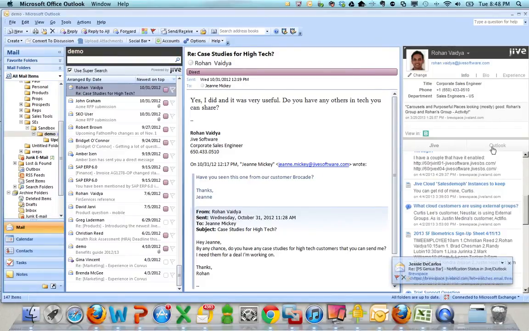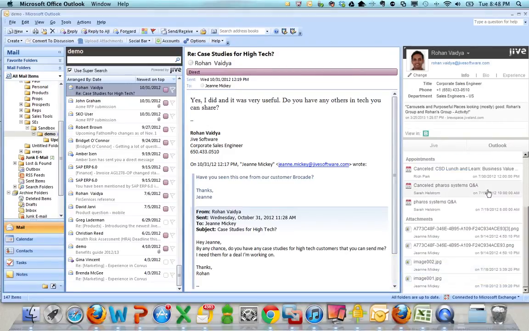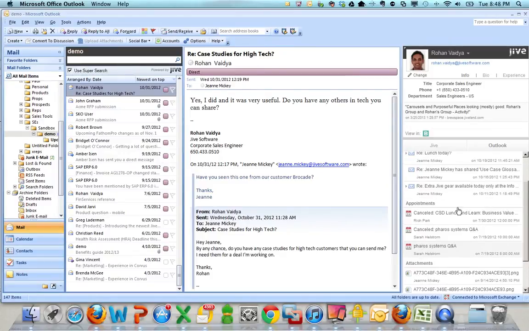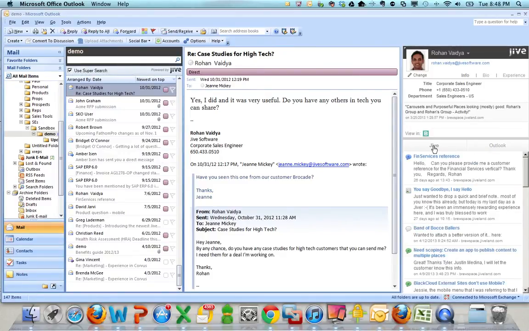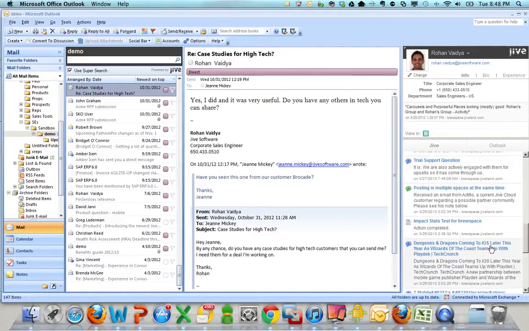I also can search across all of my Outlook to see other conversations I may have had with Rohan here in this case, other appointments or meetings that we've had, and also all the content in the Jive community that he's created. So if he's creating documents, discussions, working on projects, I can see all of his recent activity, what he's currently focused on, so that I have a lot more information about Rohan and who he is and what's important to him and working on.